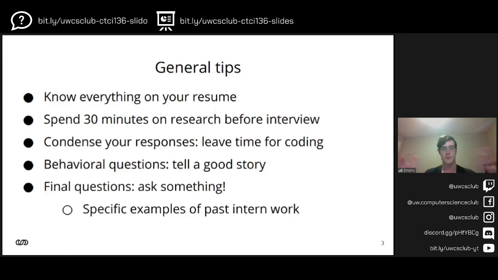Now that said, all these things, behavioral questions, etc., you should try to condense them as much as possible, leave more time for coding. I haven't really felt often that I had way too much time on my hands, so be cognizant of that. I already mentioned that you should tell a good story in behavioral questions. That's that. And that you should ask something at the end.